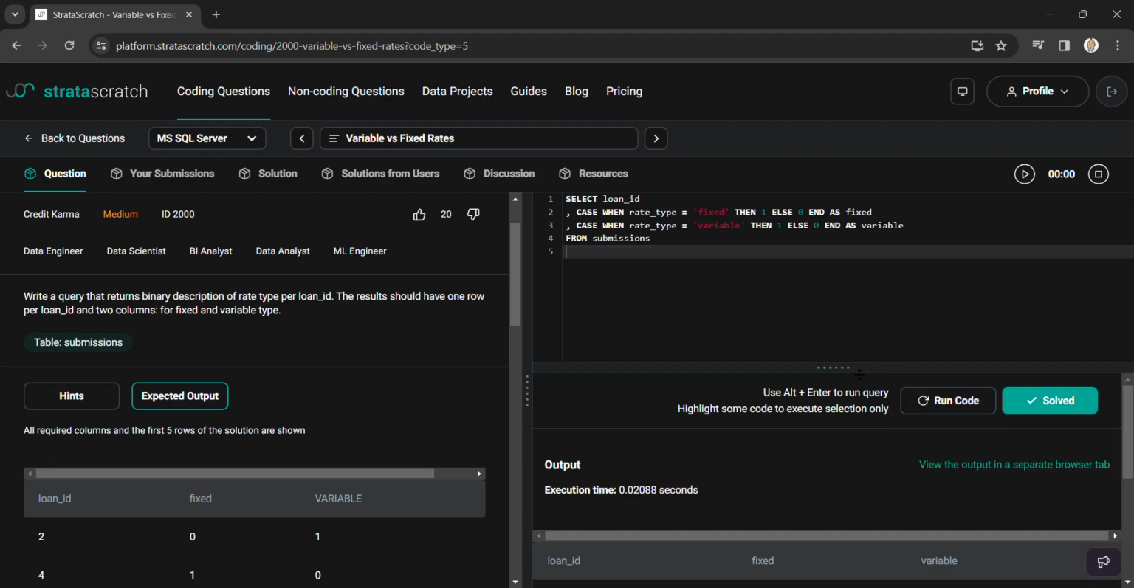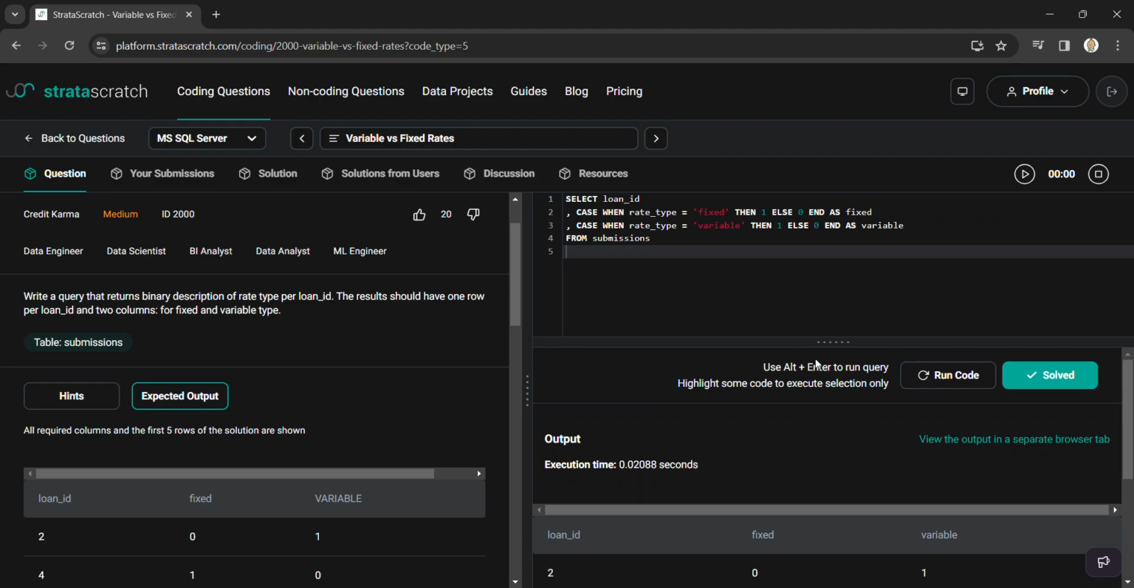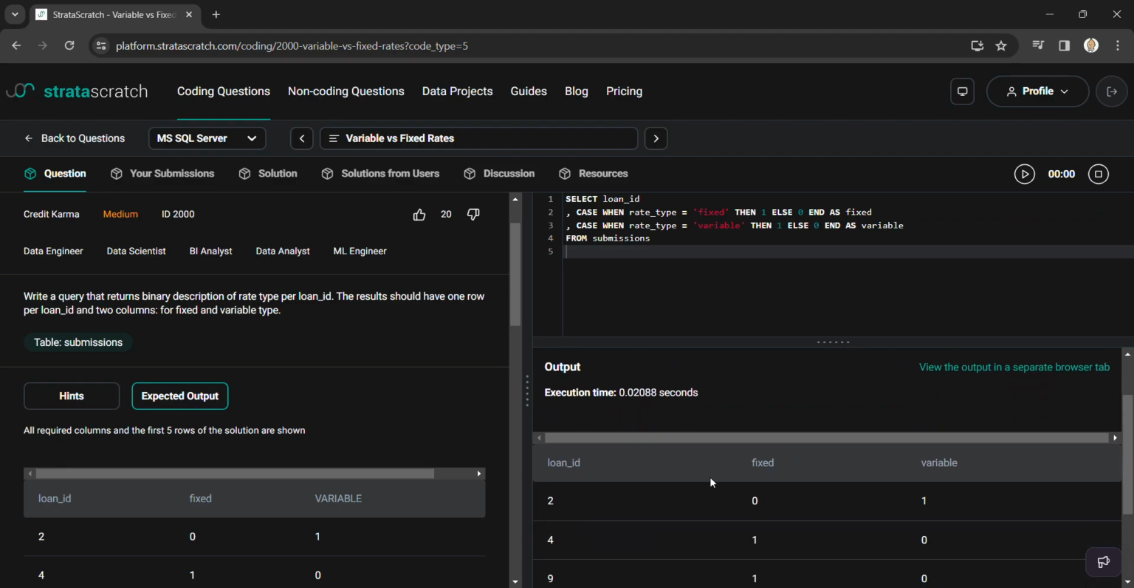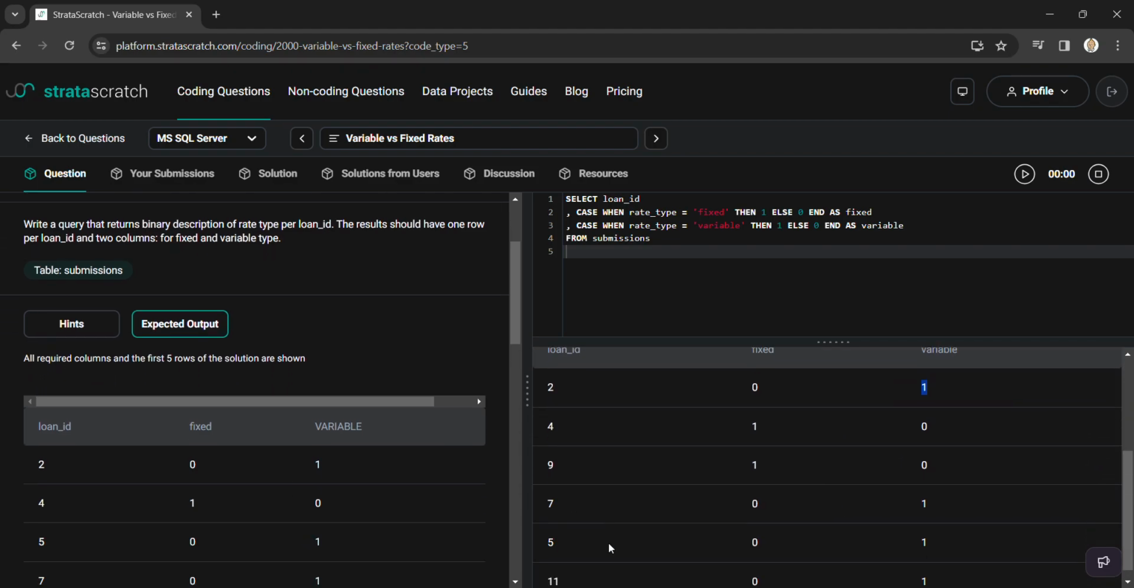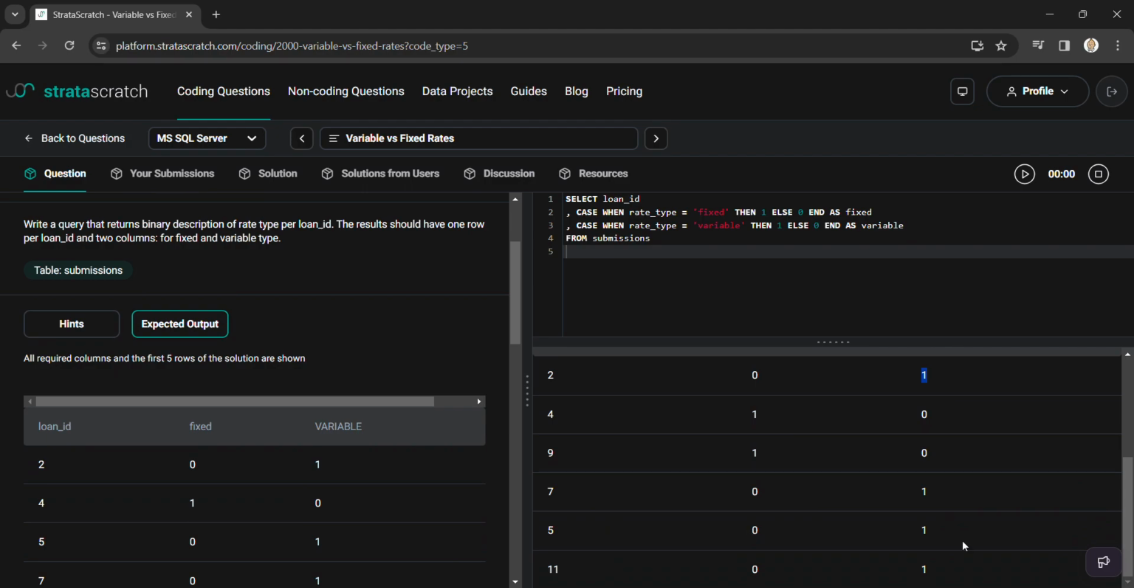Yep. So I had selected a word, which is why it threw an error message. So you see here, loan ID 2, fixed column's value is 0, variable column's value is 1. Loan ID 4, fixed 1, variable 0. Loan ID 5, fixed 0, variable 1.